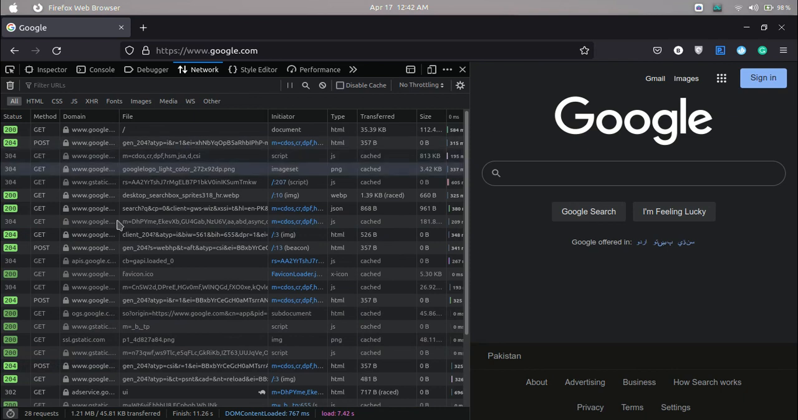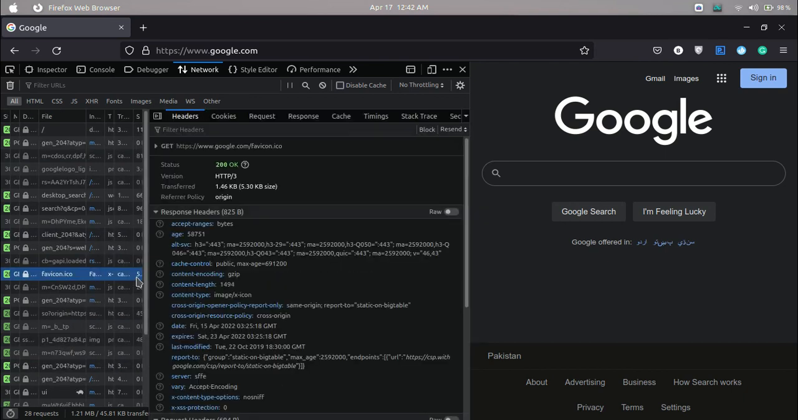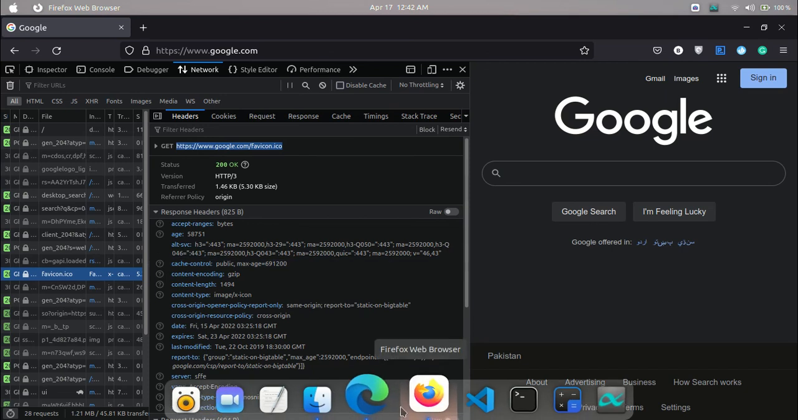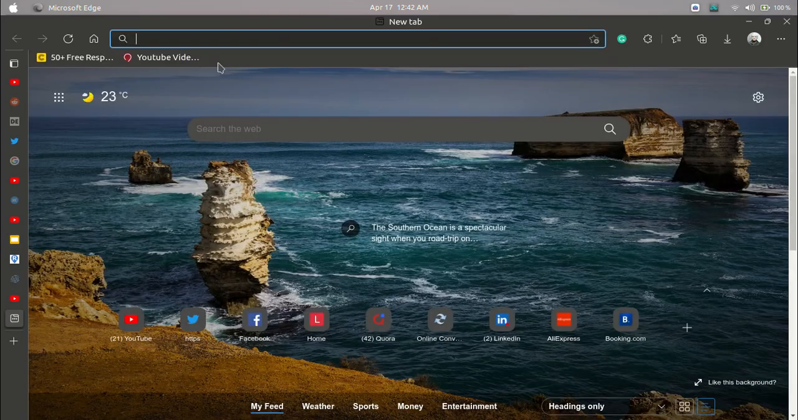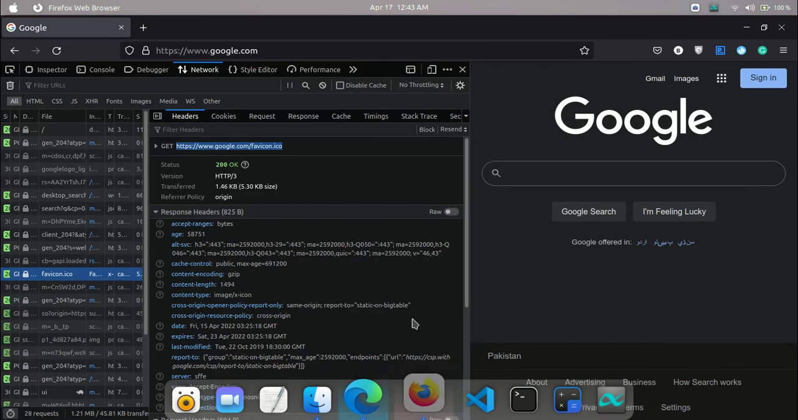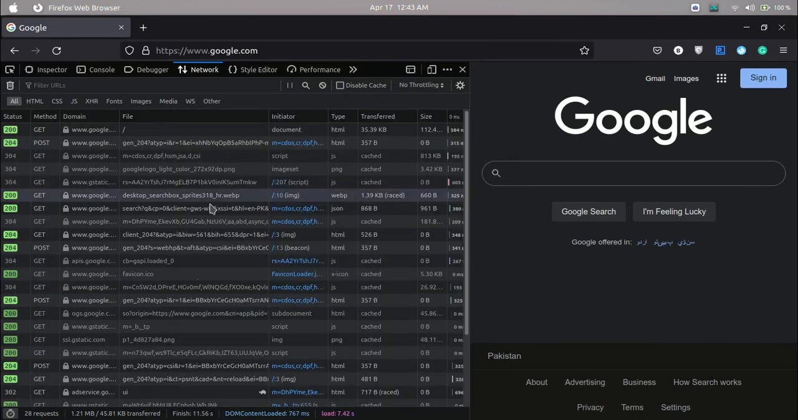Alright? So let's take any packet. Here is a favicon. Let's click on this. Here is the header. These are some of the details that we will go through after that. But let's take this URL that I have gotten. Let's copy this, move to another tab, and paste it here. As you can see, this is the image of Google that I got in these packets.